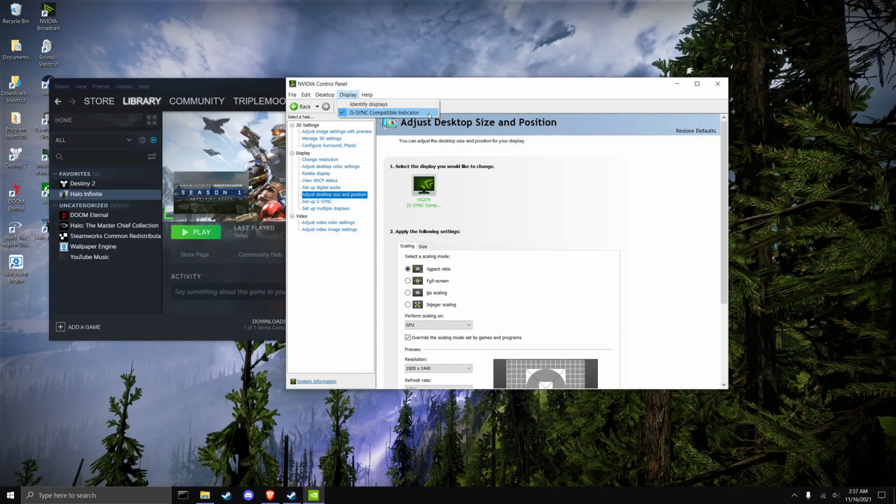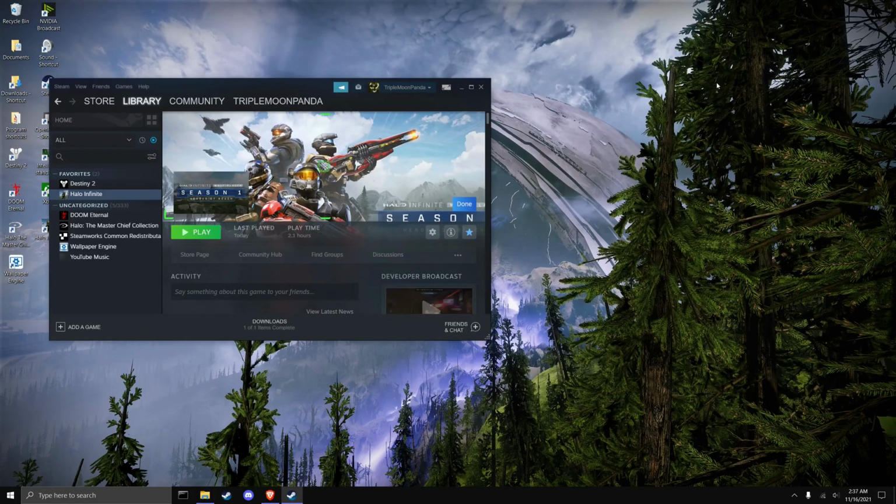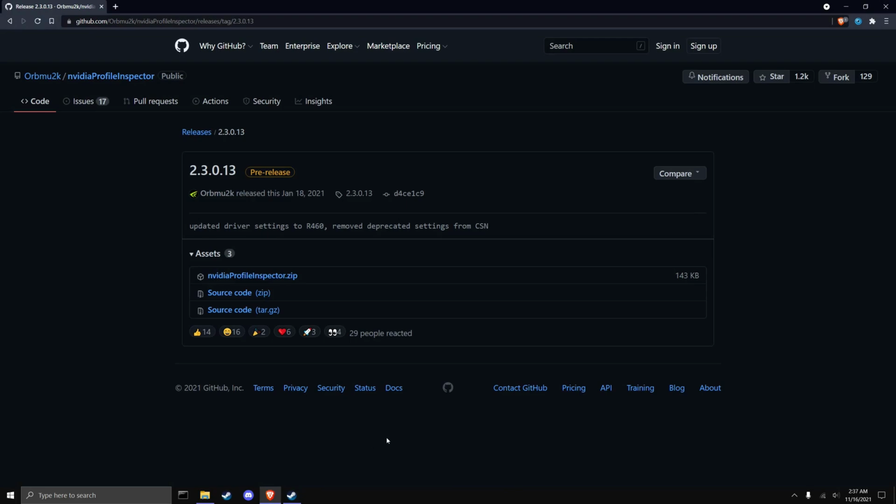You want to click this. This will put an indicator up here in the upper right of the screen when the game launches, and that'll tell you if the G-Sync is turned on or off. So you'll know when you launch the game whether it's working or not immediately, and you don't have to wait to see any stuttering or anything like that. You can close that. Next, you want to go to this website.